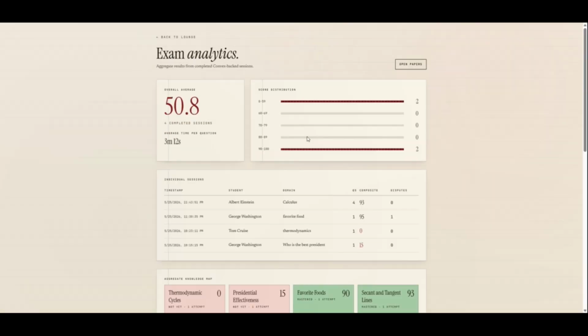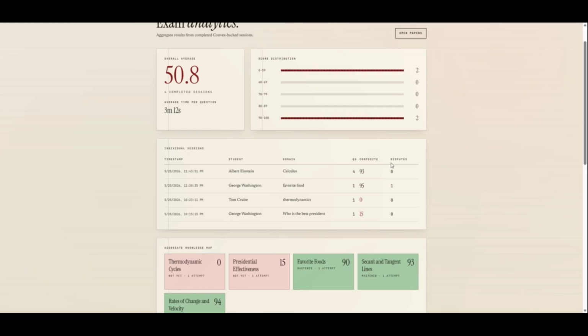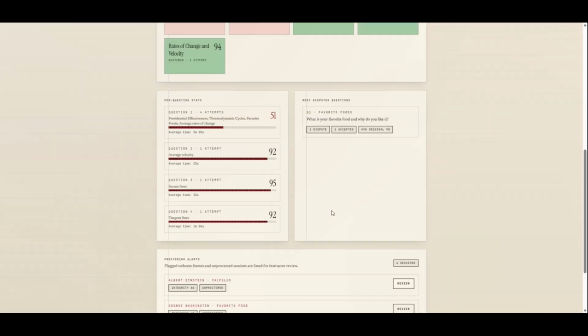Next, we have the dashboard. You can view the scores of your students, topics, questions, and their disputes if they've won.